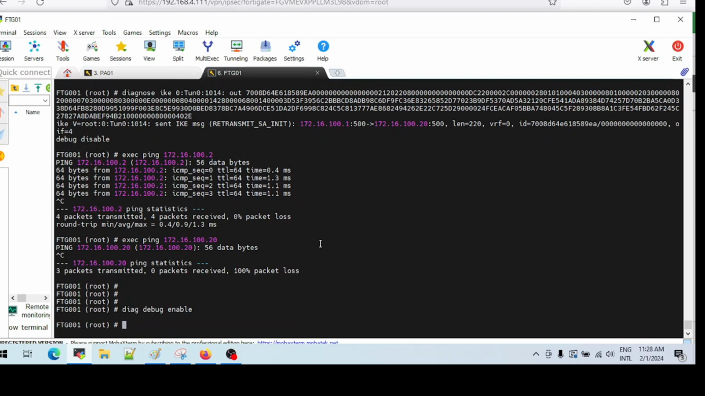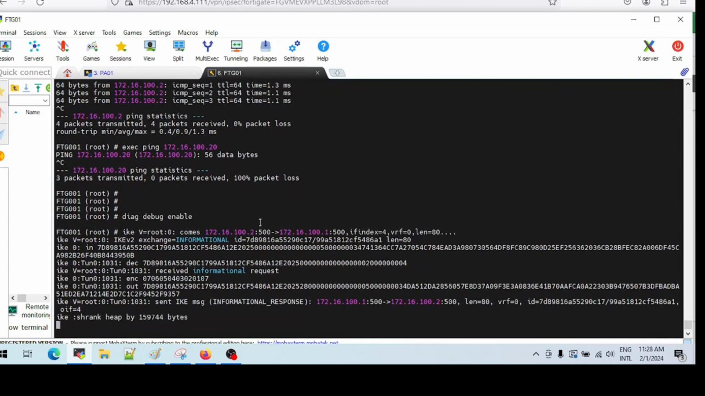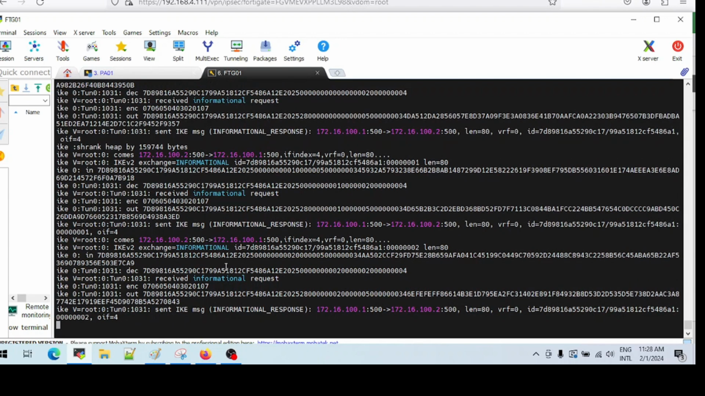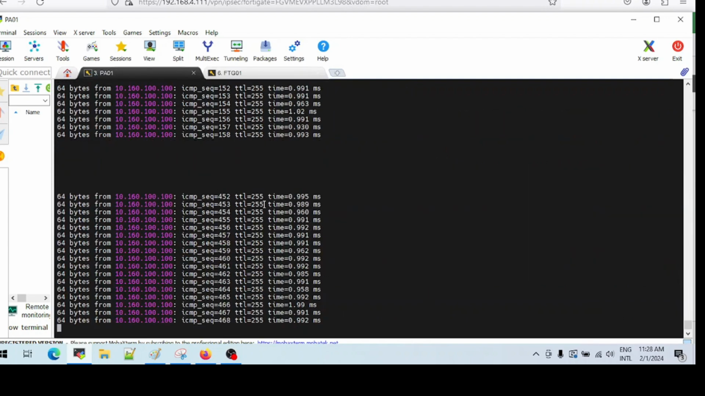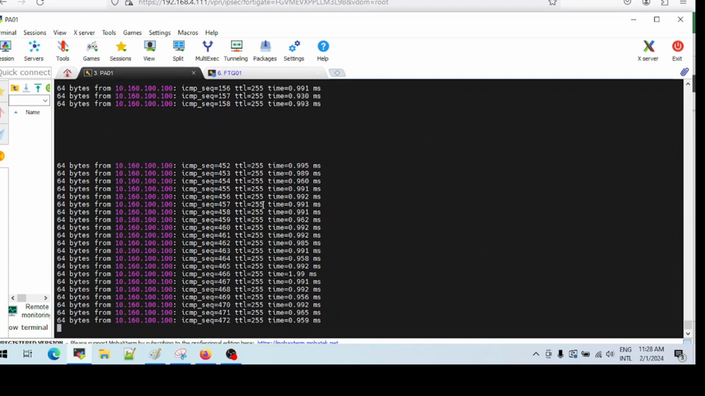And the moment you fix your config, we are looking at the diagnose debug flow, and we've just enabled the debug. We're back to a healthy communication where there's informational request, informational response. So the tunnel is up. Now let's have a look on the Palo Alto. We can see that the traffic is flowing again. Our ping is getting a response.